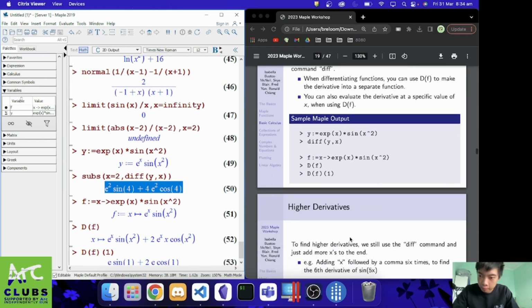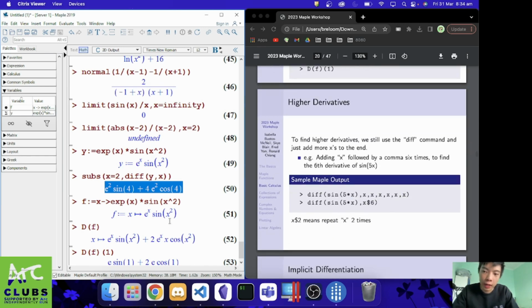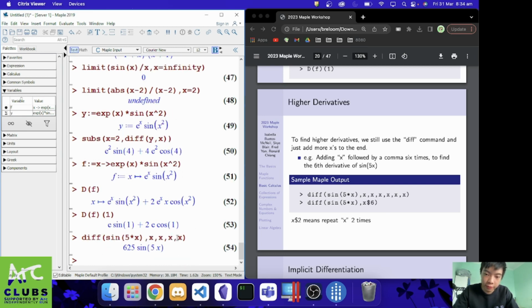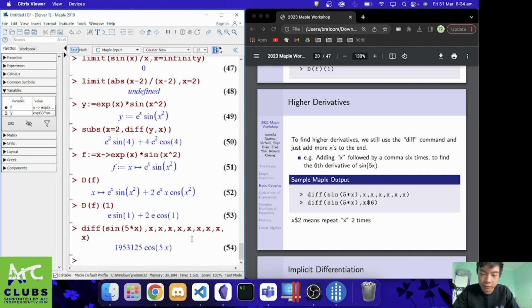So we can also take higher derivatives, and the way we do that is we can take, say, diff sine 5 times x, for example, and what we can do is we can just add more x's. So adding 4 x's means the 4th derivative. Adding 5 x's is the 5th derivative, and so on. So this right here is the 9th derivative. And you might see that it's getting a bit tiring to do very high derivatives.